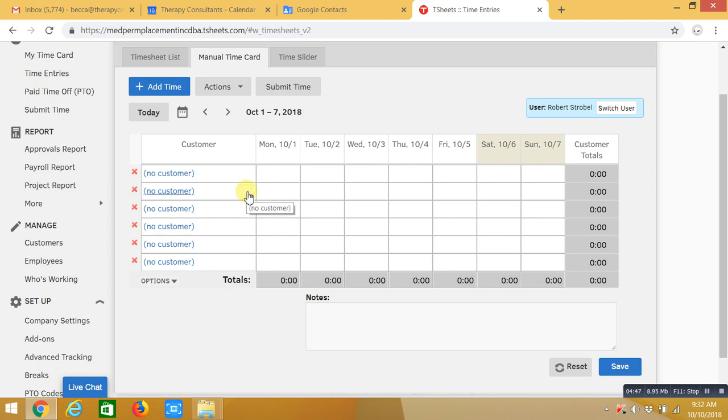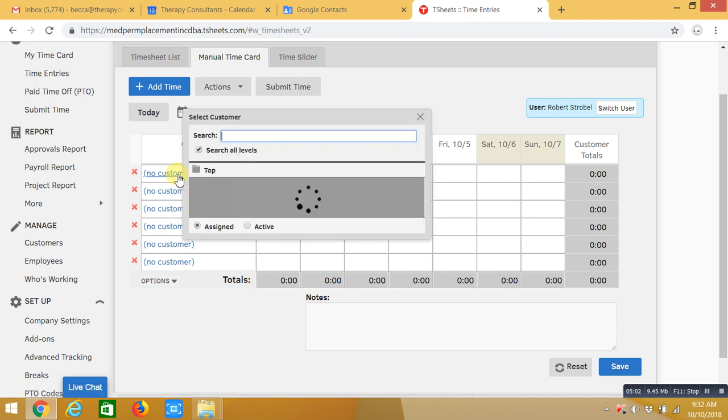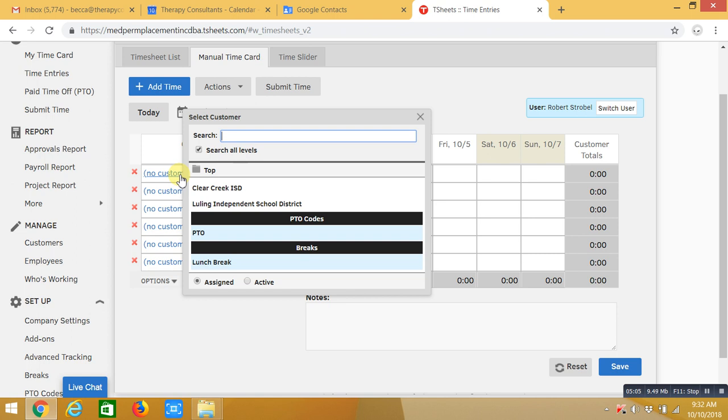Well, the first thing we need to do for you to put your time in is find out which school district you work for, the customer. So you'll come over here to the blue hyperlink that says no customer, and you'll click it, and your school district should pop up. Now, we've already linked a lot of the school districts with your profiles, so it's likely that only one school district, your school district, will come up when you hit no customer. However, if you work at multiple school districts, they will come up. And you'll want to select the district for which you're putting in the time. So let's put in the district.